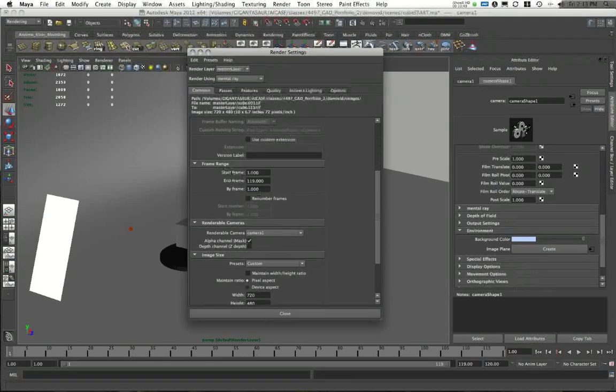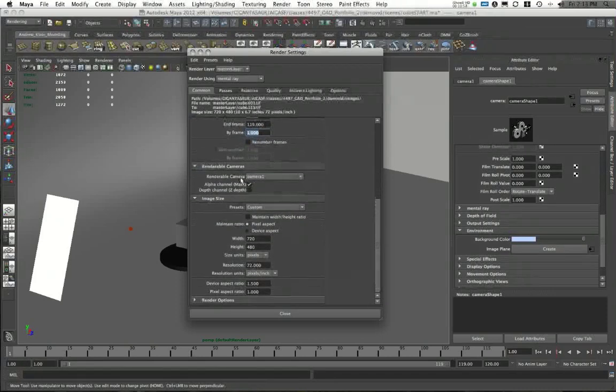My start frame and end frame. Well, I'm starting at frame 1, I'm ending at frame 119, that's how long it takes to rotate, and I'm rendering every frame in between there, rendering by frame 1. I'm rendering from my camera 1, not my perspective camera, so make sure you have that set.